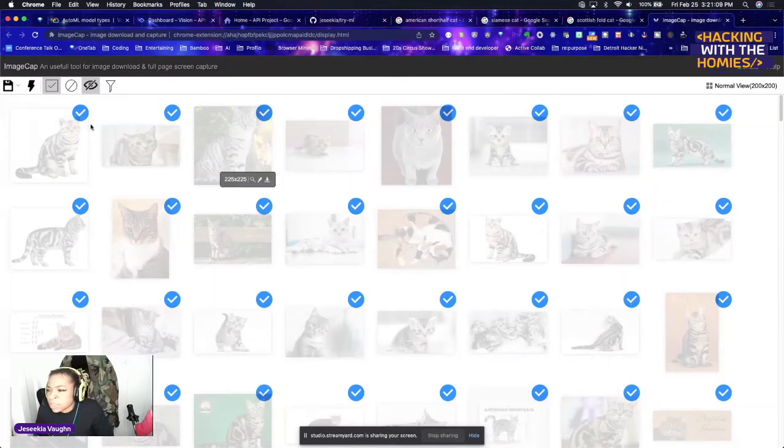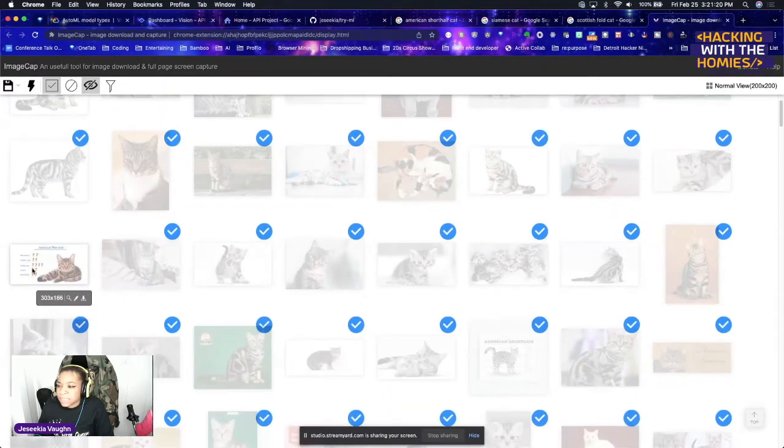So for the most part, I'm going to keep everything, but I'm going to take out images that I feel would be a little bit messy for my data set. Like if it has a lot of text in it, or if it has multiple cats, or basically anything other than a cat inside of it, I'm probably going to just remove those.